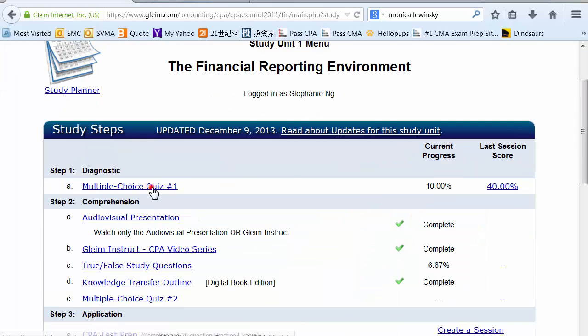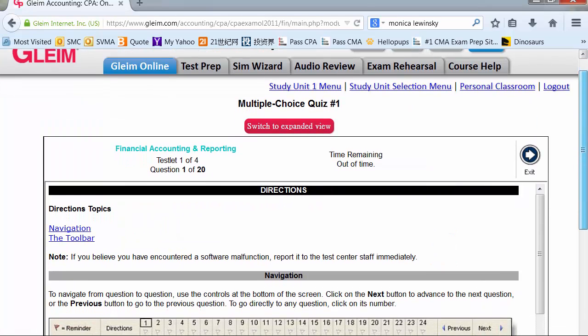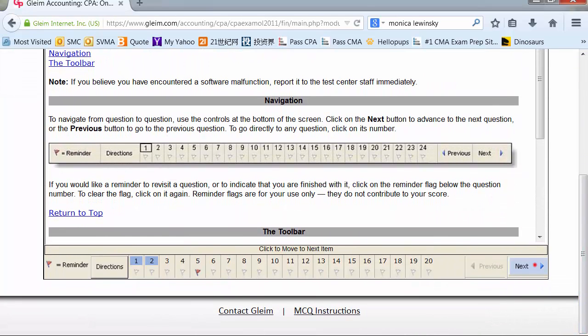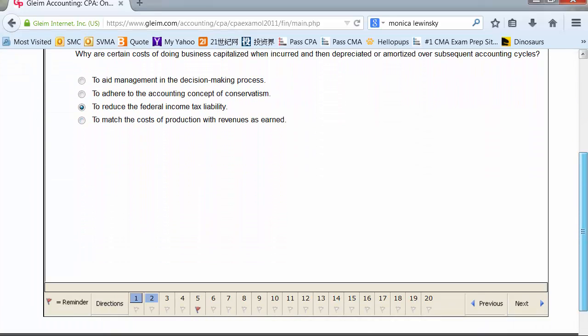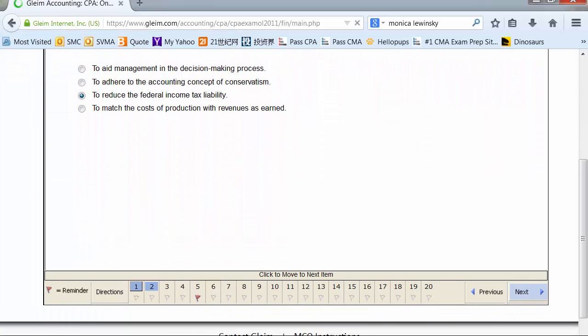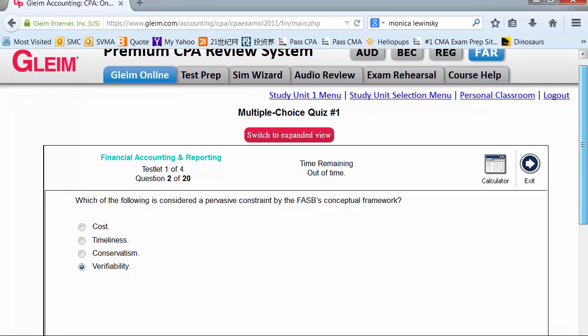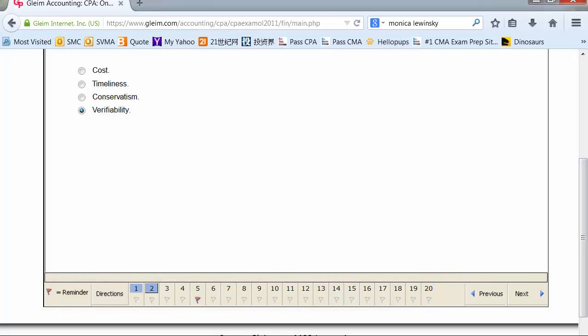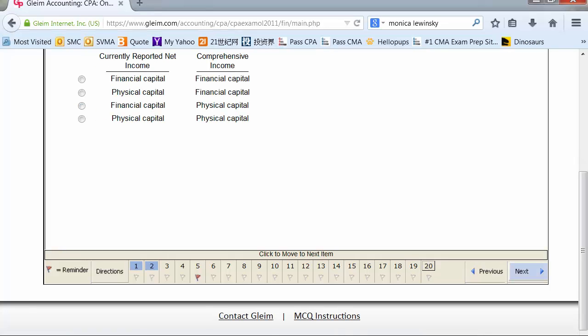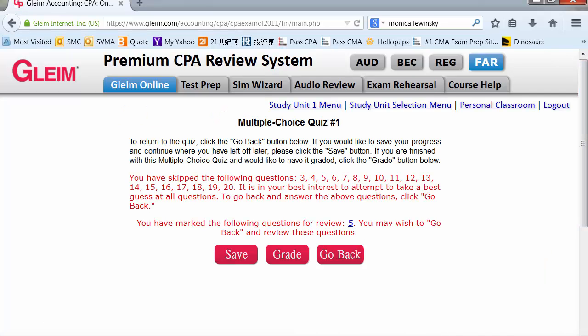Let's take a look at Step 1, the Diagnostics in Gleim Online. I've completed this part of the studying, but to show you again, here are questions presented in a format similar to the actual exam environment. You can select an answer and move on to the next. You won't be able to check the answer until the 20 questions are completed. The horizontal bar here are flags that you can use to mark any questions for any reason. For example, if you aren't sure about it and want to go back to this question later. Once you complete the section, press Grade and you'll get an instant result and check your answers accordingly.